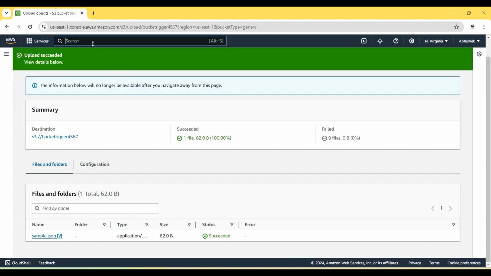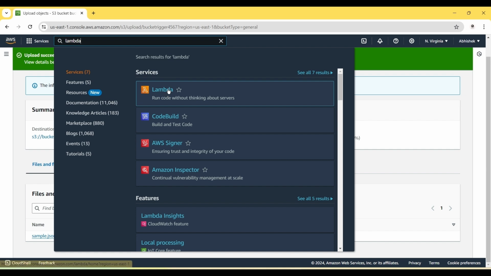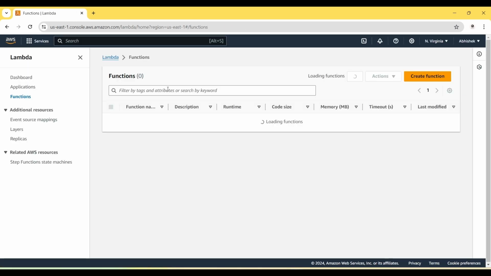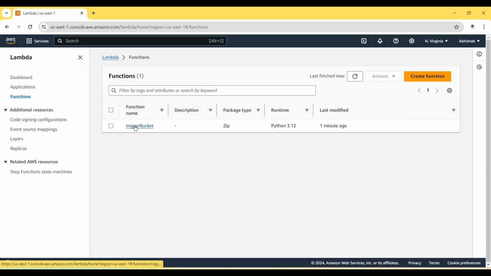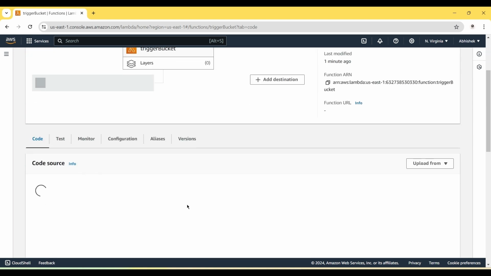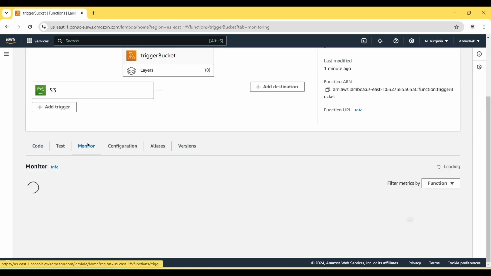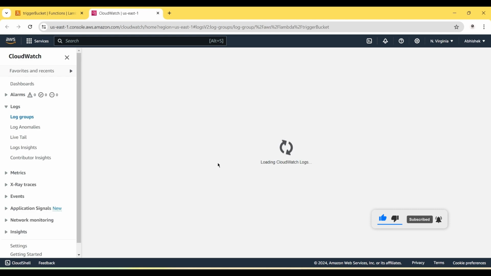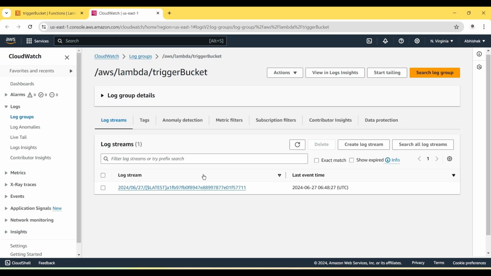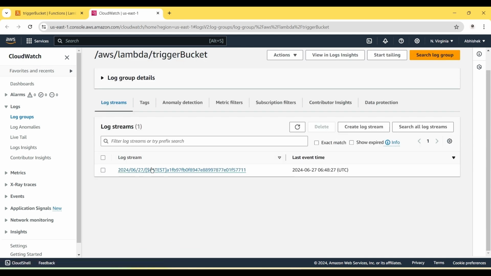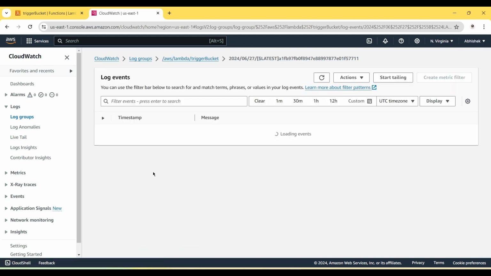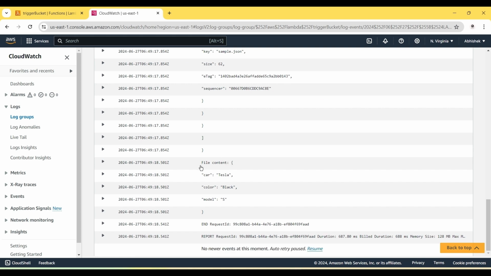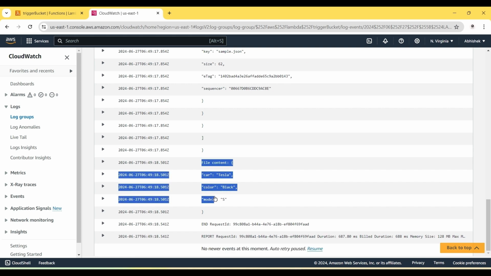Now go to your lambda. Check the logs. Click on monitor tab, and in the CloudWatch you can check the logs. Now here a log is generated, so click on it. Now here you can successfully see that your file content is getting printed.